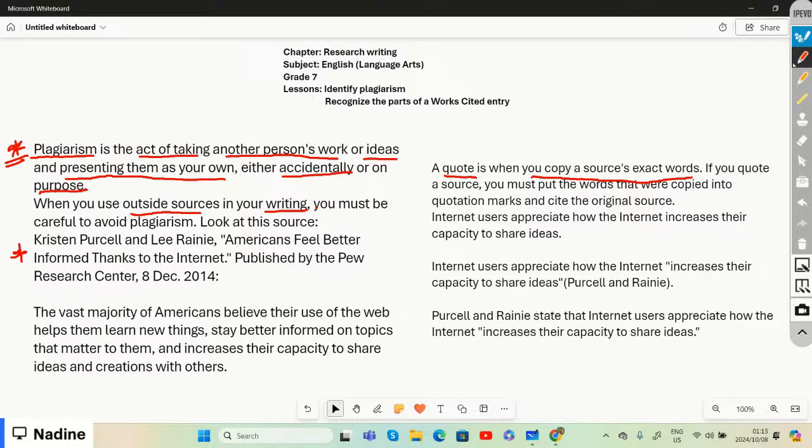And if you quote a source, you need to put the words that you quoted, that were copied, in quotation marks and then cite the original source. So you must put the words that were copied into quotation marks and cite the original source.